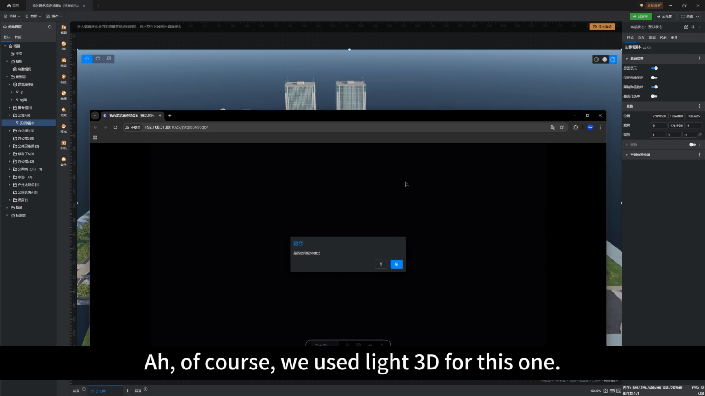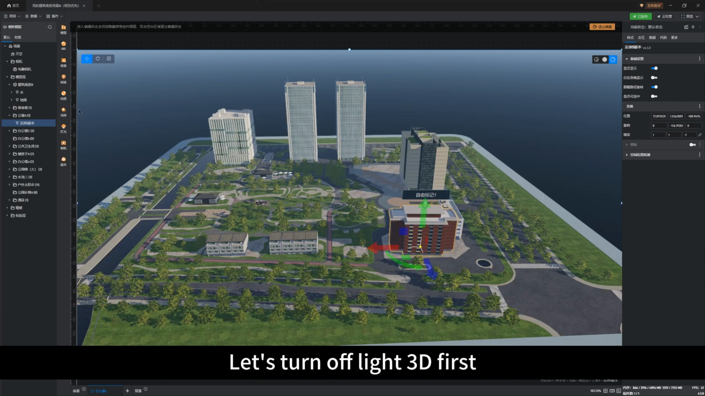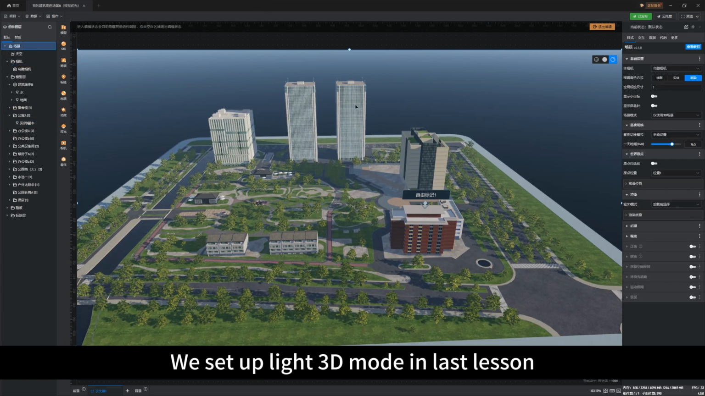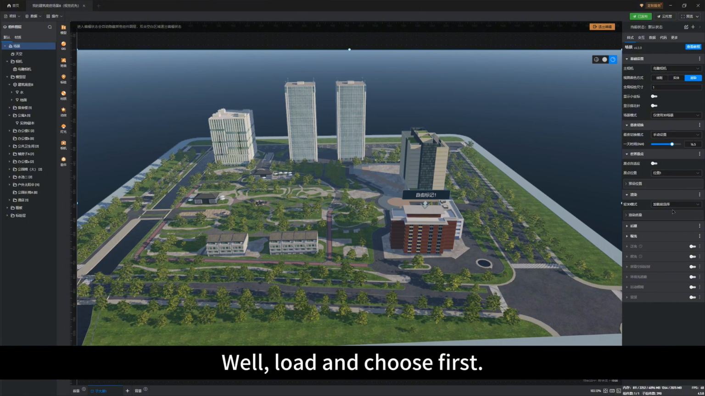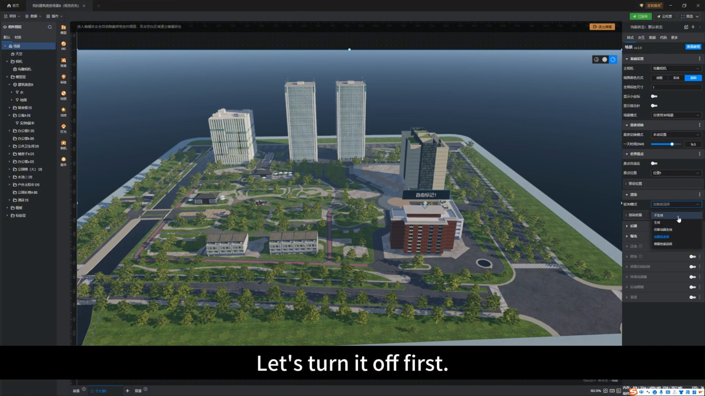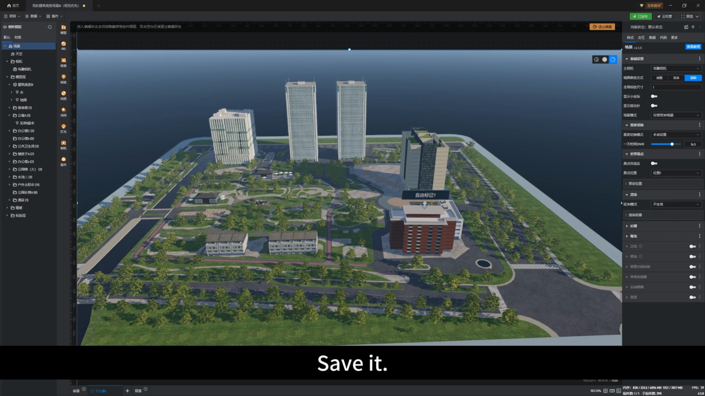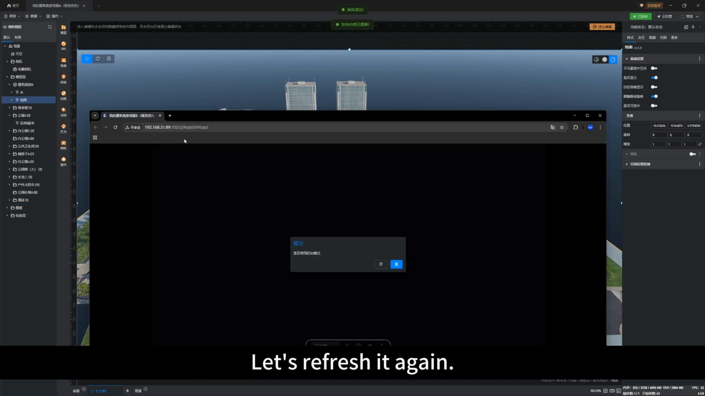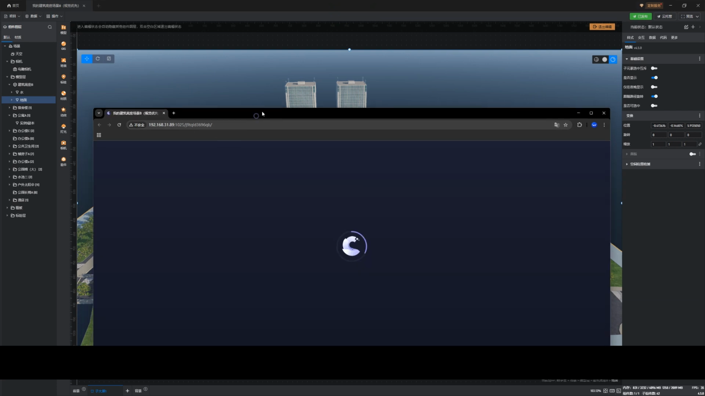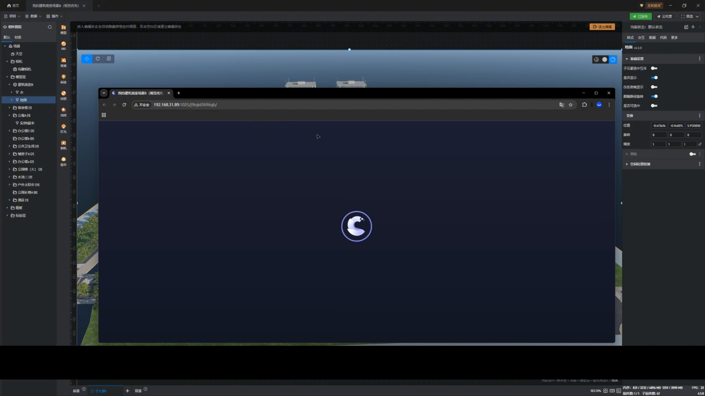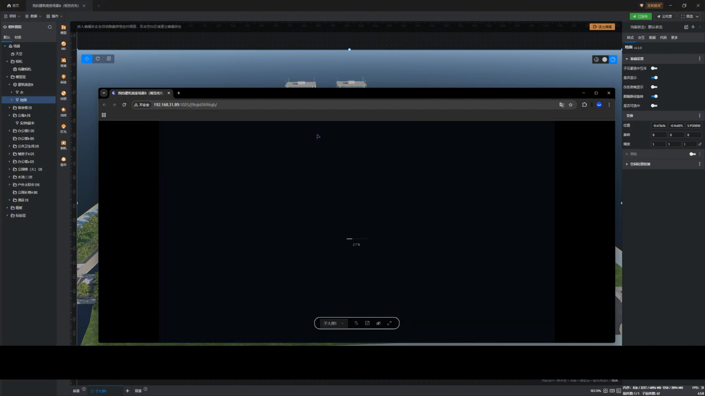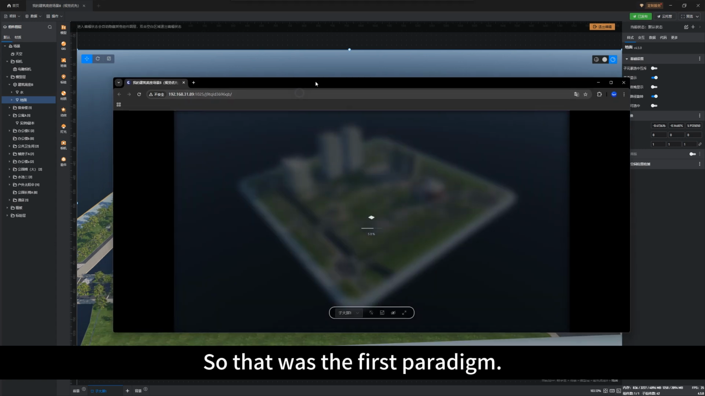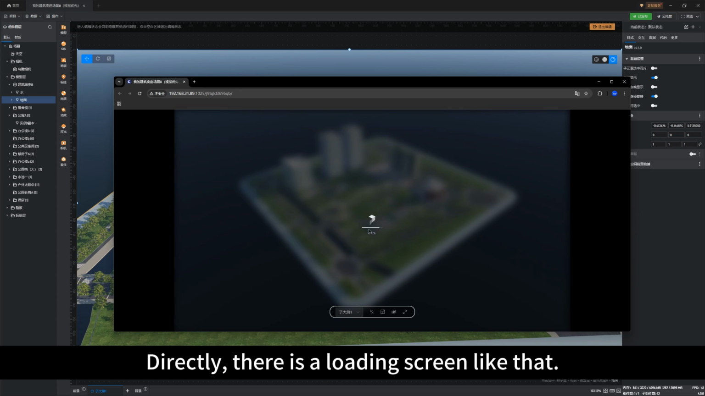Of course, we use Light 3D for this one. Let's turn off Light 3D first. We set up Light 3D mode in the last lesson. Well, load and choose first. Let's turn it off first. Save it. Let's refresh it again. So that was the first paradigm. Then we can see that directly, there is a loading screen like that.